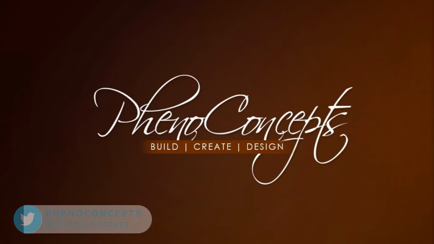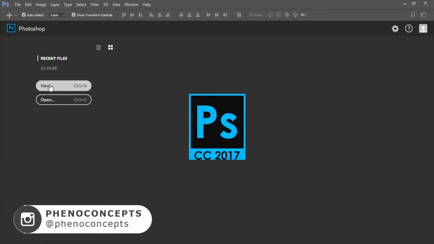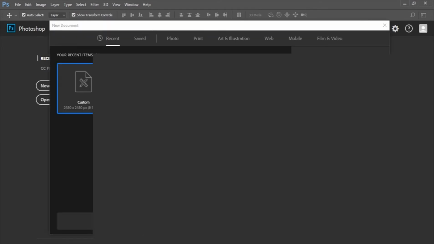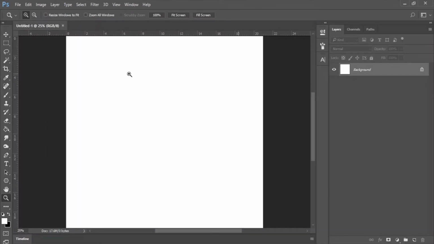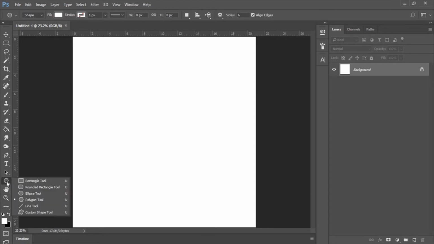Anyway, let's launch our application. So this is Photoshop. Click on new. I basically want to use this as my WhatsApp display pic, so I'm going to leave the width and the height the same pixel. Okay, hit on create. Now the first thing we are going to do is create our shapes, then we are going to put our images on top. So let's just start with our first shape, which is a circle.